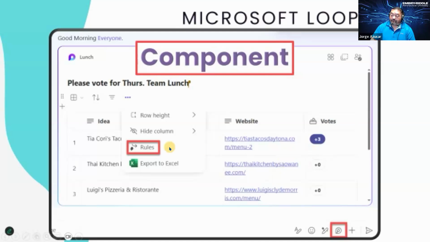You can add different rules. You can export it as an Excel sheet. The one caveat is that whoever creates the component is the owner of that component, even if it's created in Teams. That is the one little caveat. Okay. Thank you, Marquita. So it is pretty unique.